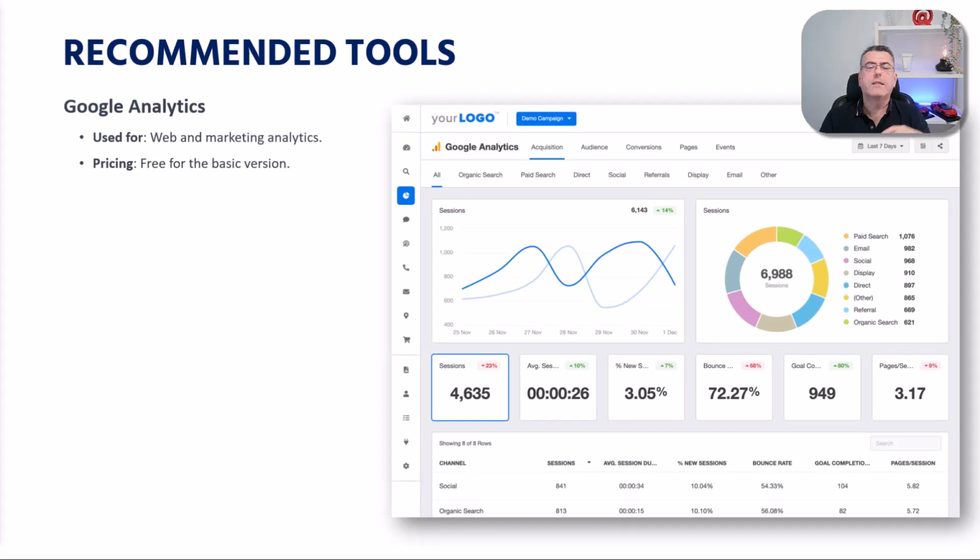So Google Analytics is a very good tool, especially for projects that are related to web and marketing analytics. The pricing is free, so you don't need to pay any fee to use the basic version. And as you can see here, Google Analytics provides a lot of information in terms of the different ways to represent the information in graphs, and you can customize this dashboard as you want.